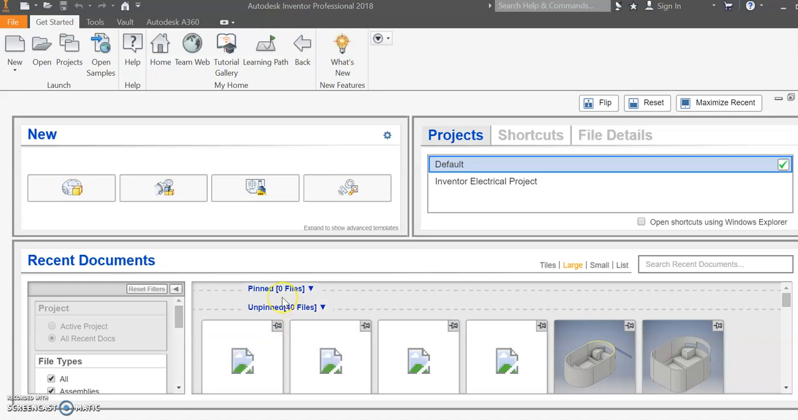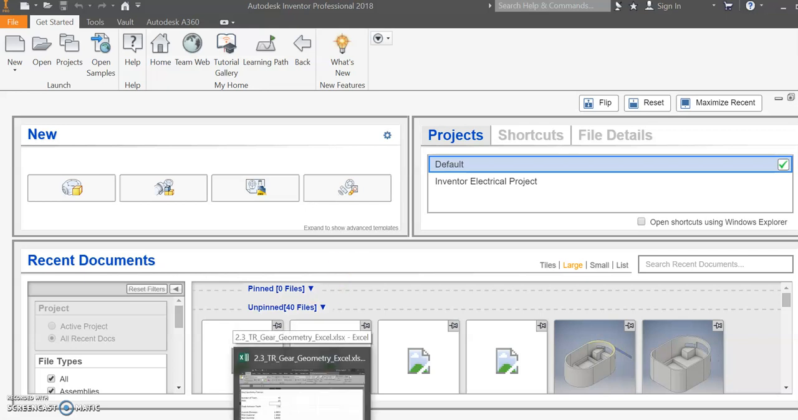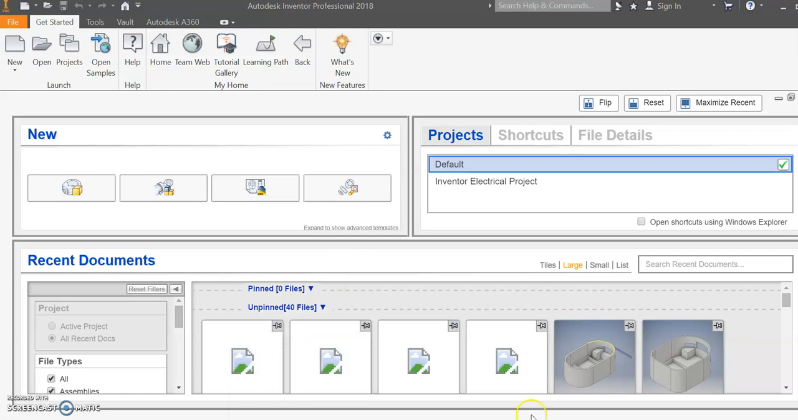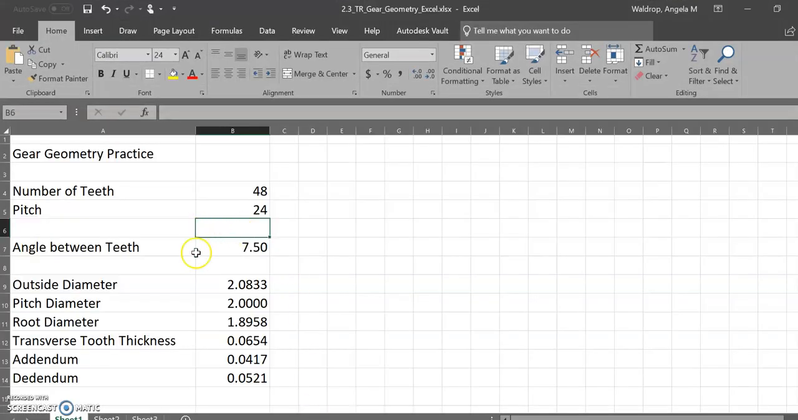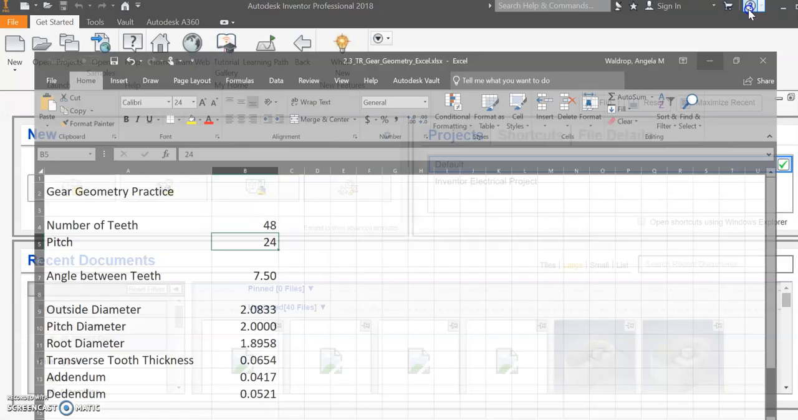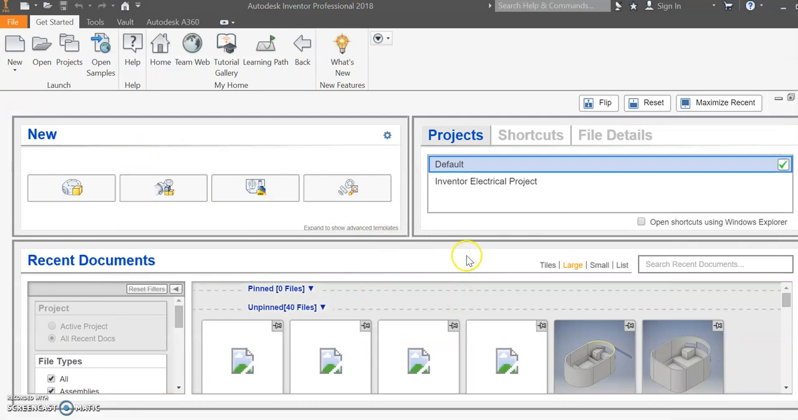Okay, so what we're going to learn how to do today is to use the gear design tools inside of Inventor. Before we do that, we need to make sure that we have a couple of pieces of key information handy. I have it on my Excel spreadsheet here. I need to know the number of teeth that I want on the gear, and I also need to know the pitch, or the NDP, the normal diametral pitch of the gear. So now that I have that information, I'm going to go ahead and open up Inventor.